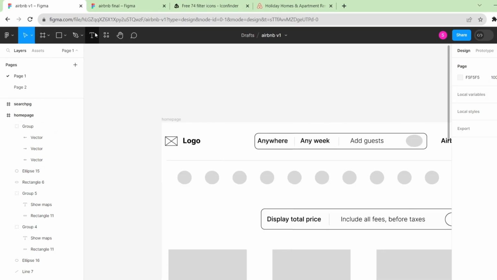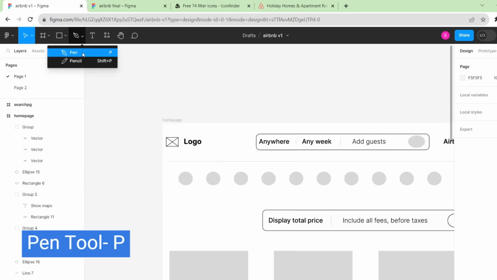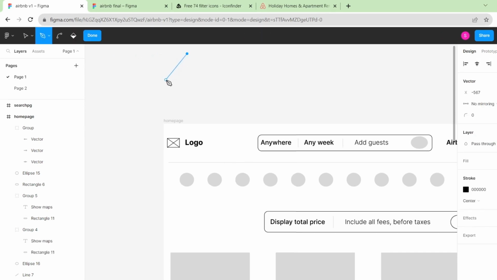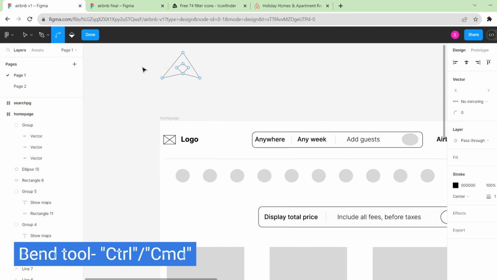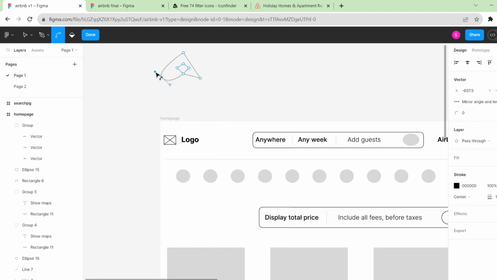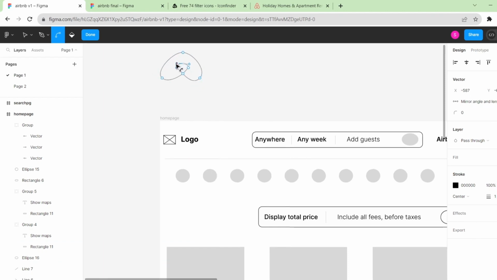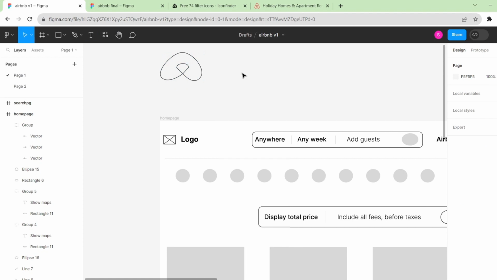Now you must be wondering, how can we make our own vector? So you can use the pen tool right over here. Then let's try to make the Airbnb logo. And now I can go to this pen tool and I can hold and drag it. And if I go outside and double click, you can see that this is a vector.